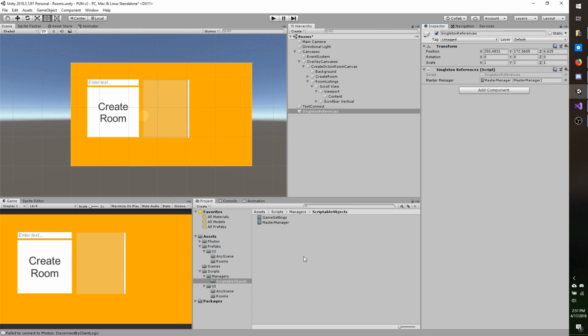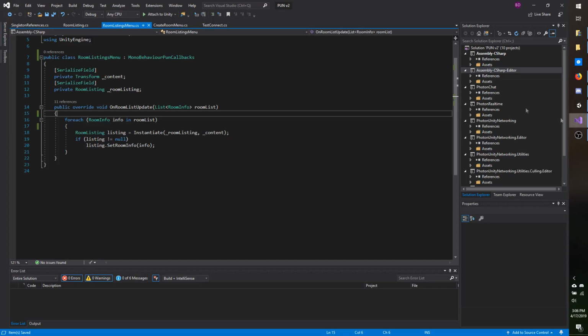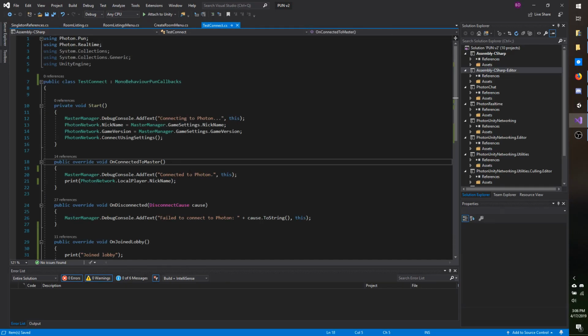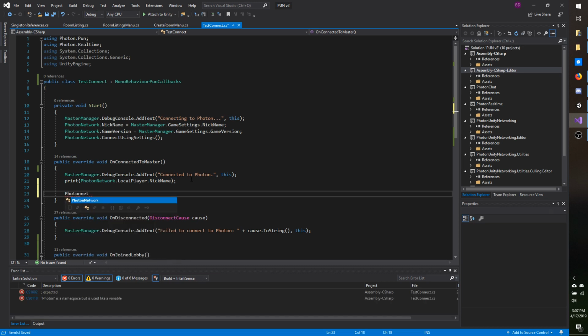I just did a test build and the rooms were not being listed inside the content here, so let me see what might be going on with that. Alright, so through some debugging I found the issue. Have to head over to TestConnect here, and then under OnConnectedToMaster, we have to join the lobby. I intentionally left this step out previously because the documentation says unless you have to join a lobby, don't, but you actually have to join a lobby to get the room list updates.